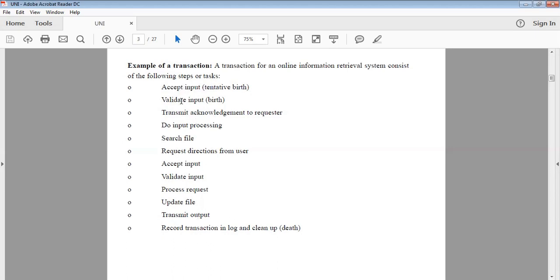One is accept input, validate input, transmit acknowledgement to the requester, do input processing, search files, request direction from the user, and again accept input, validate input, process request. These first two, accept input and validate input, are from the user's point of view. Here the system will process the accept input and validate input. Finally, when it reaches the transmission node, the record will clear the logs and clean up. These are the points involved when performing a single transaction.